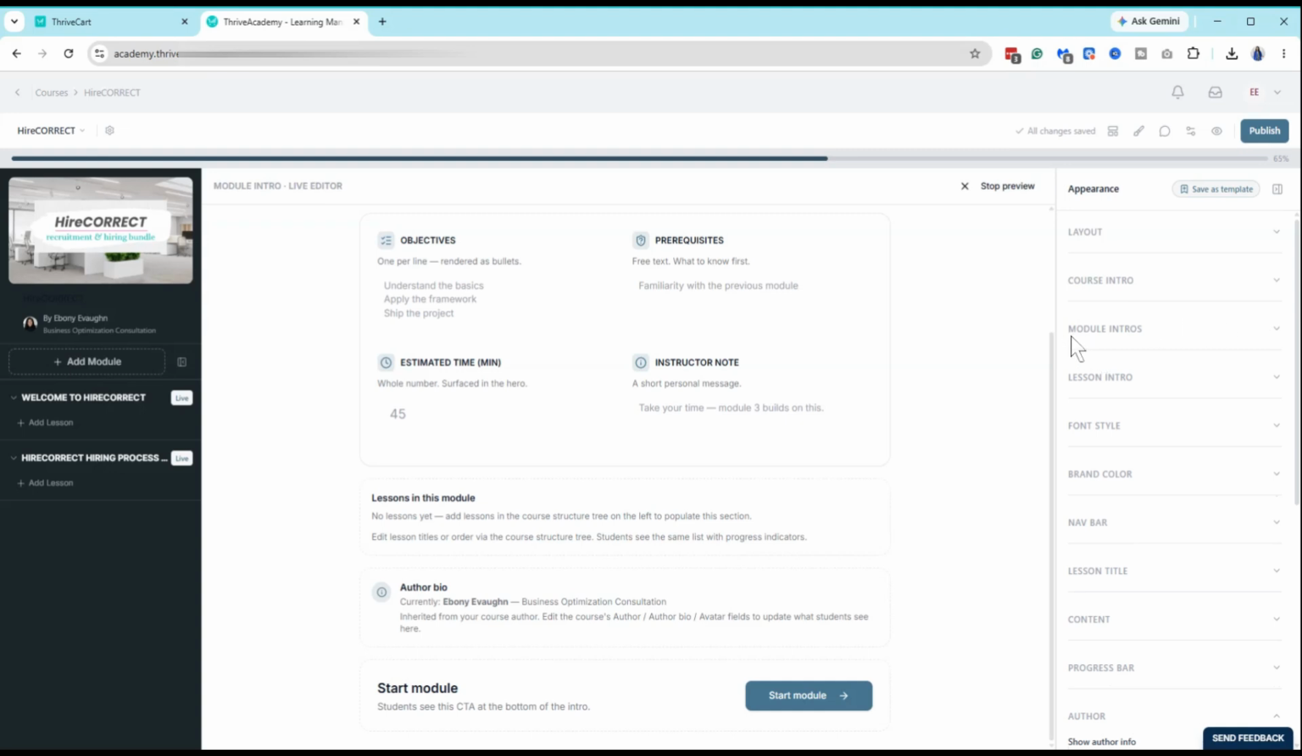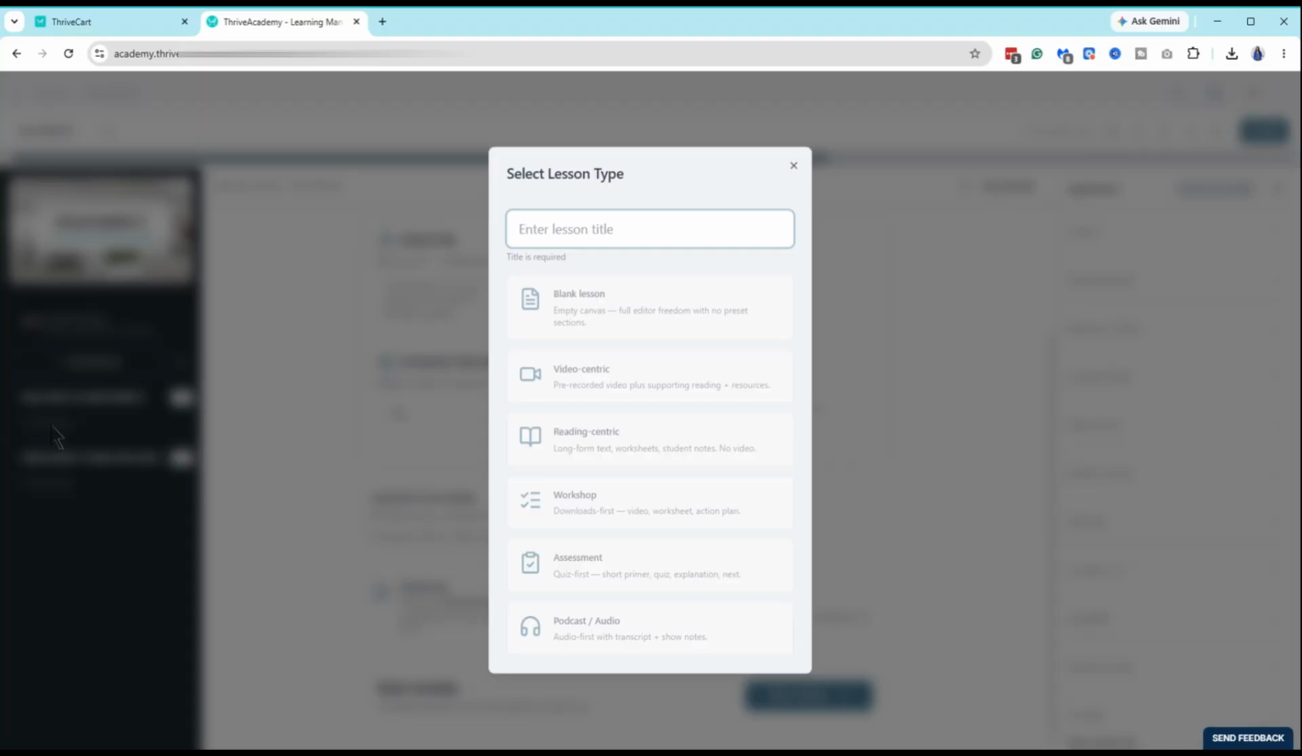In addition to your module intro, you also get to add lesson intros as well. But I haven't added a lesson yet, so it's not going to show one. So let's go ahead and add our first lesson. I'm going to click add a lesson. And when you go to add a lesson, you will notice that it gives you options for what type of lesson you're adding, right? So you can add a lesson that is, let me grab my title. I'm multitasking, you guys.